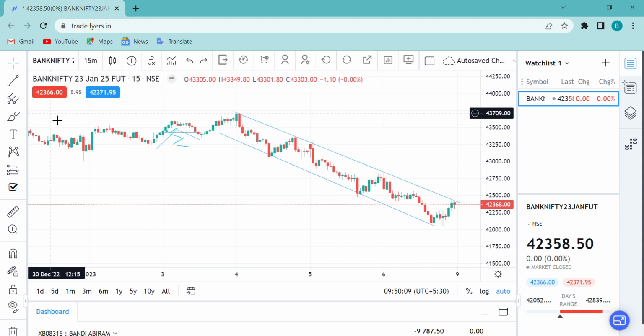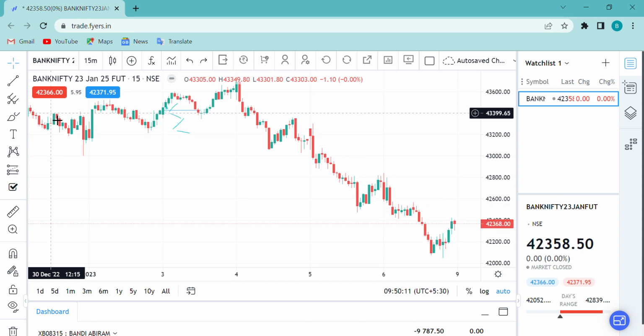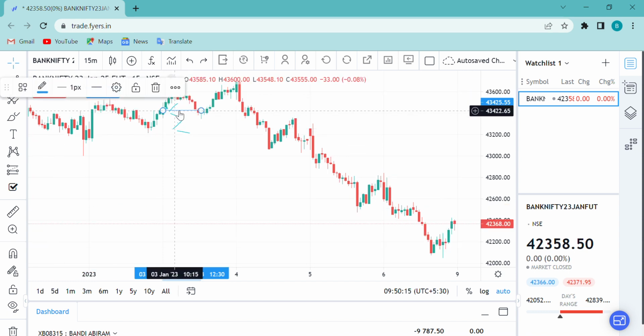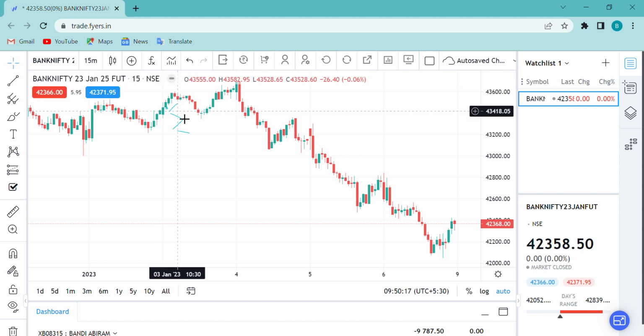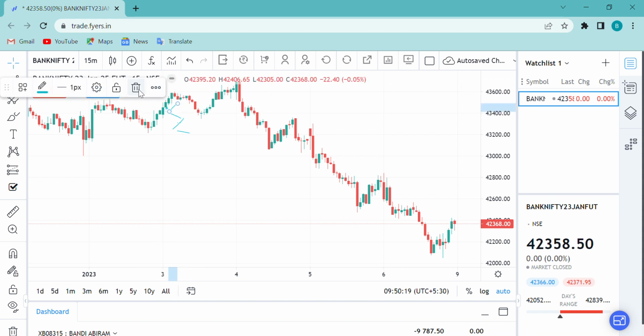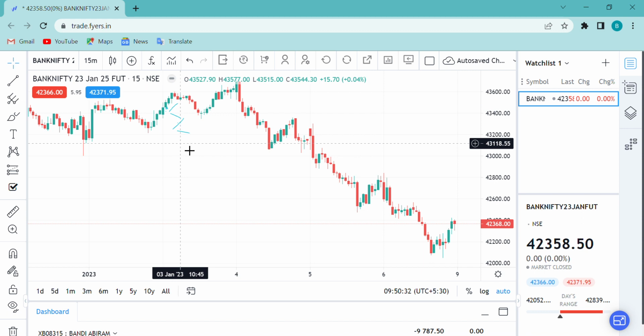Let me remove it. We can use Control Z. If you want to remove this, you can simply click on it and delete. You can do it either way. If you want to retake whatever you have removed, you can simply click Control Y. Let me try that. Control Y, it is not working. Why? Let me try again.